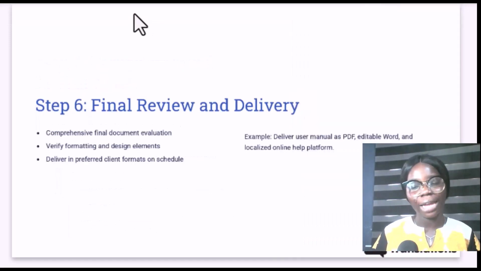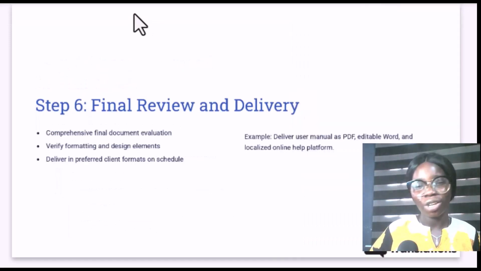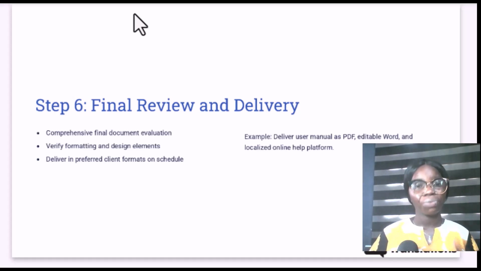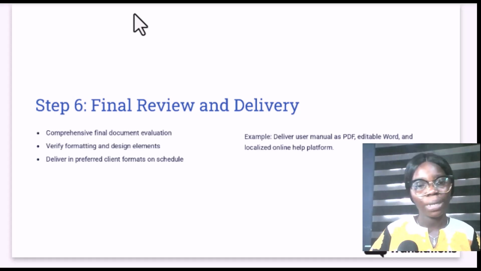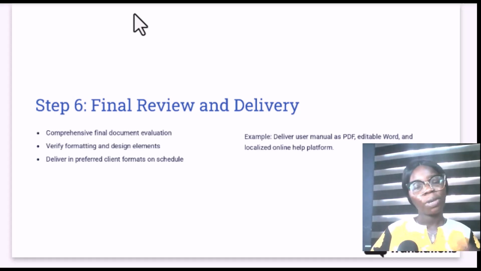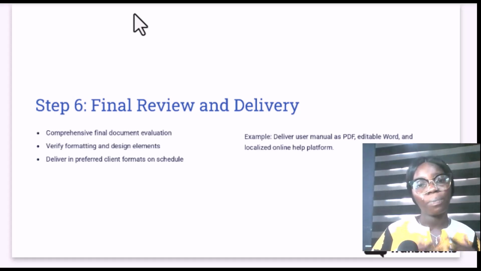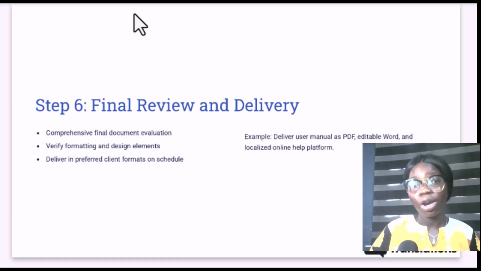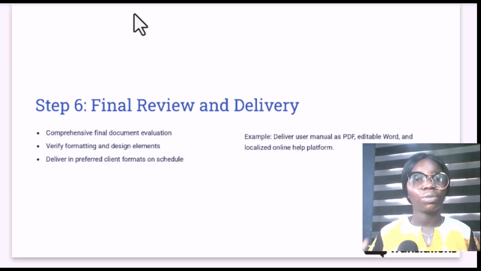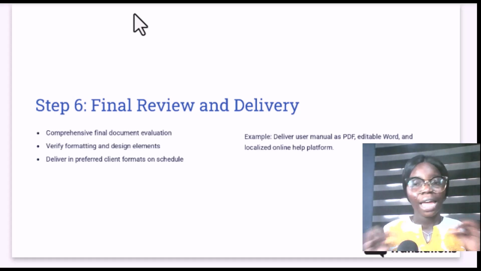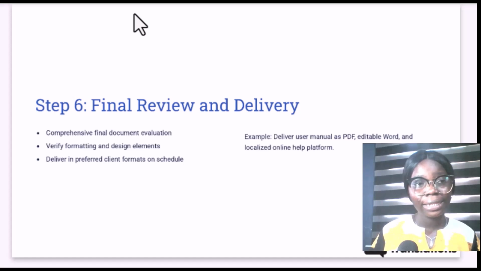The final review and delivery. Before we deliver documents to our clients, we make sure to do a review. So we do a comprehensive final document evaluation before delivering. We also make sure to verify the format and design elements. We also deliver in the client's preferred format on schedule. Yes, we work with our client's schedule, and we make sure we do this on time to avoid disappointing any of our clients. An example is we deliver a user manual as PDF, editable Word, and a localized online help platform.